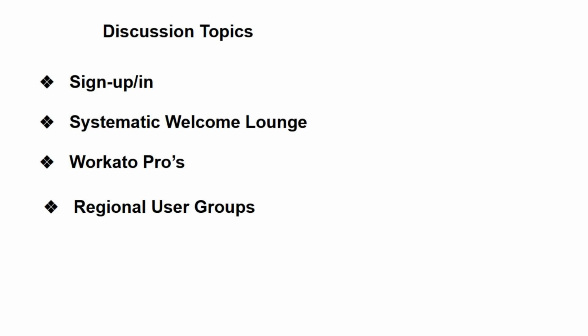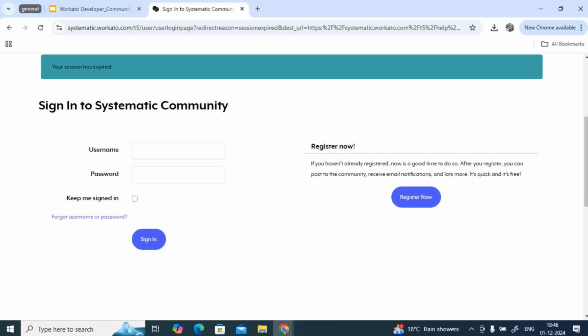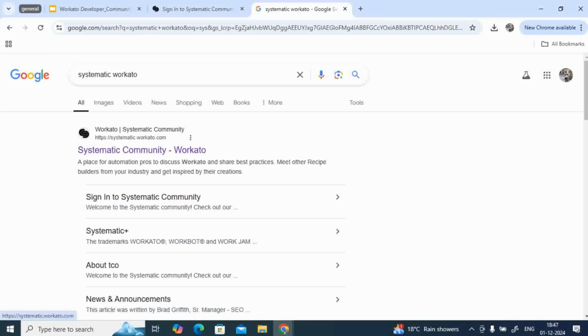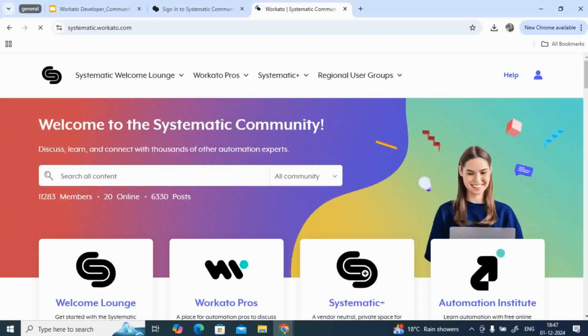First we'll see how to sign up and sign in. Let's go to the Systematic community page. The URL is systematic dot workato dot com, or else you can just type systematic dot workato. That link takes you to the login for your Systematic community page. You can verify that as well.